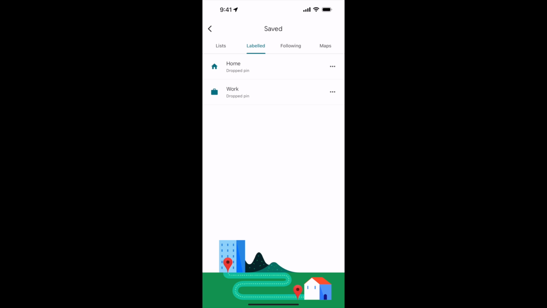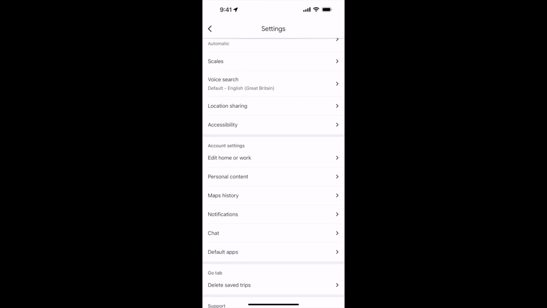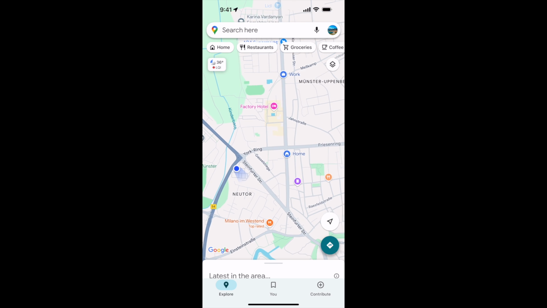And it is changed. So hope by doing so, you'll be able to change home. So you can see home is here, work is here. So by doing so, you'll be able to change home and work address on Google Maps app.